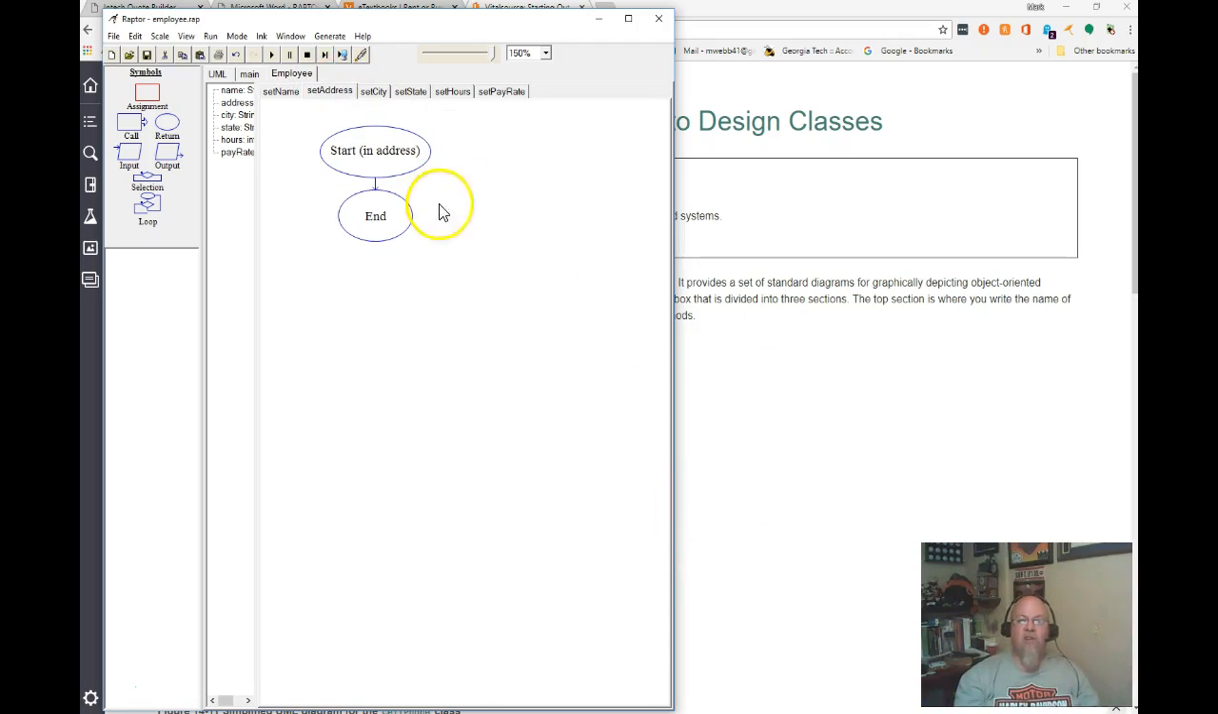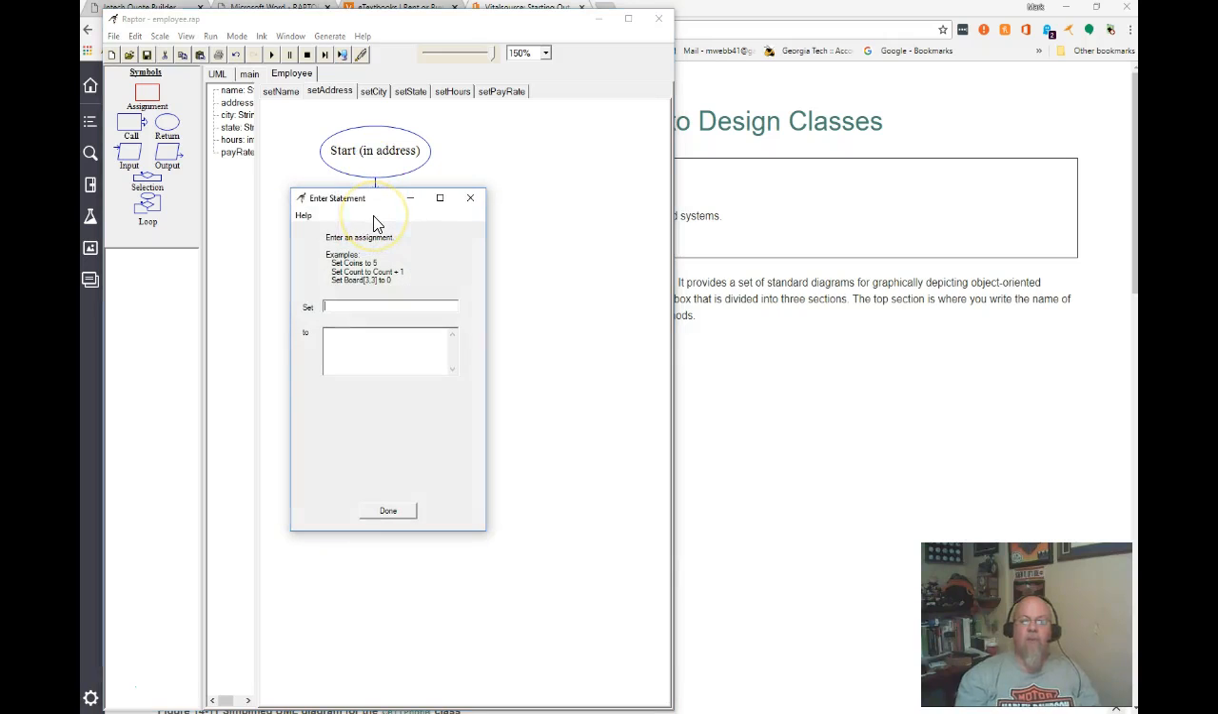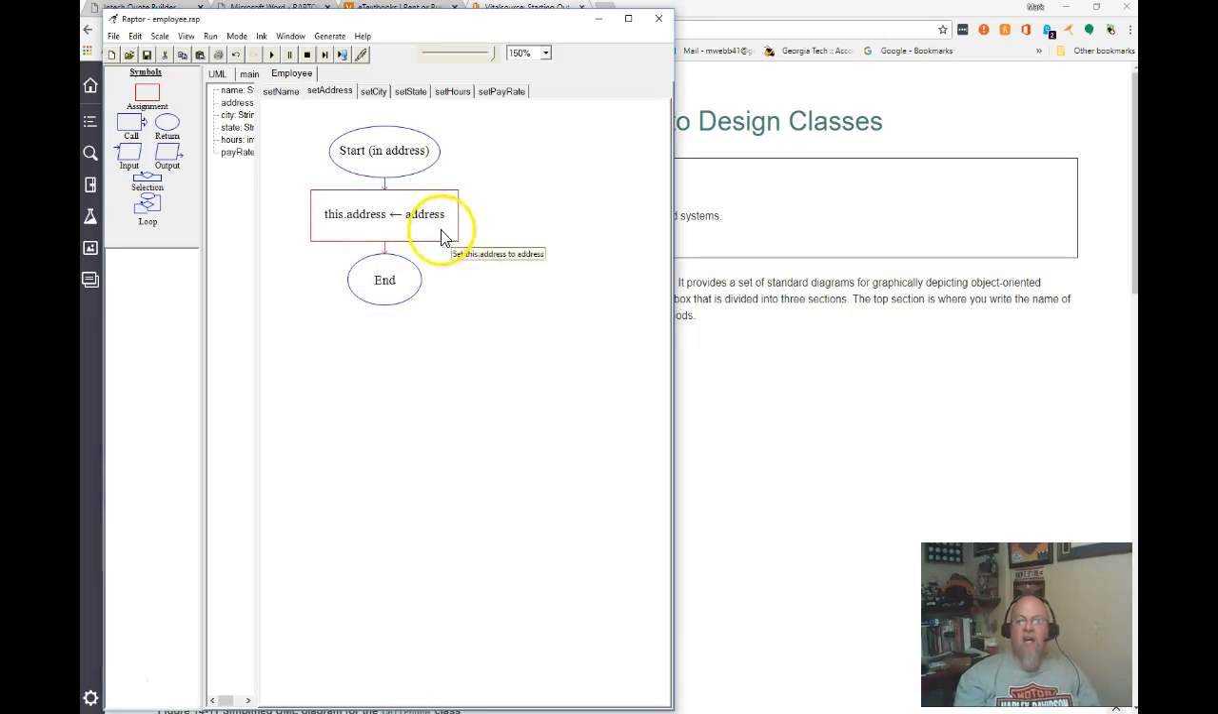I come over here to set address. I do the same exact thing. I type this dot address is equal to address. Again, this address represents the address being passed into this procedure, this method, and this dot address represents the instance variable. So whatever is being brought in is being put into the instance variable. Okay, I'm going to pause the recording. I'm going to do the rest of these so you can kind of see what's going on, just to speed up the time a little bit. Okay, so I have all of these set methods all set up.